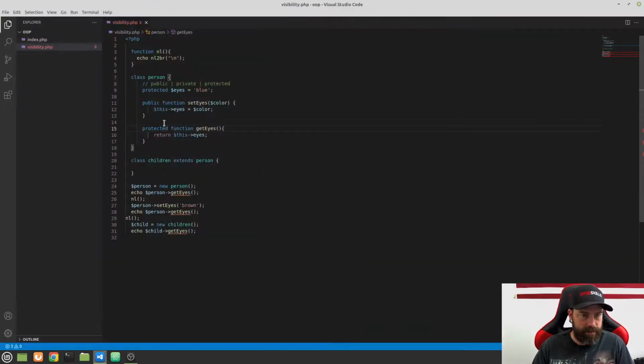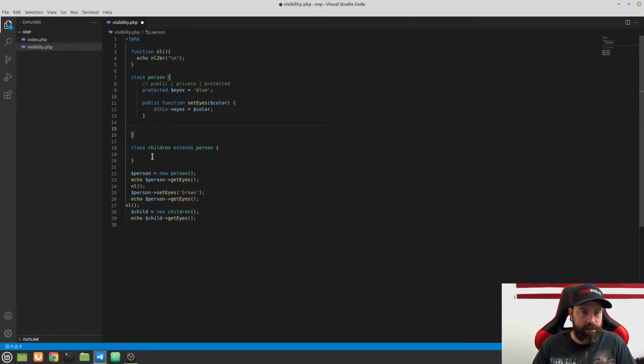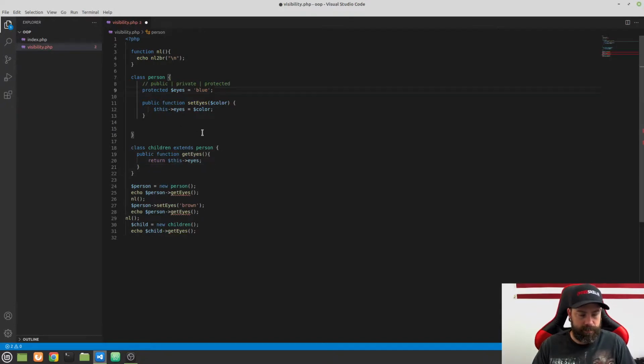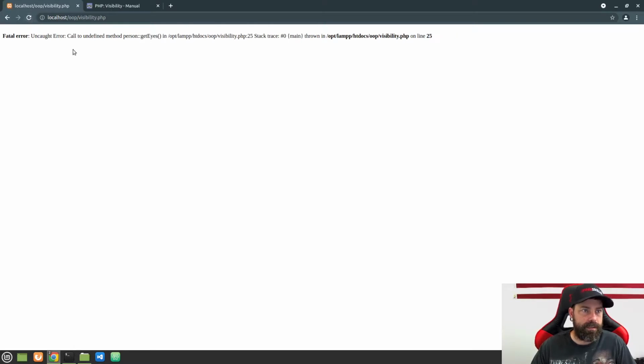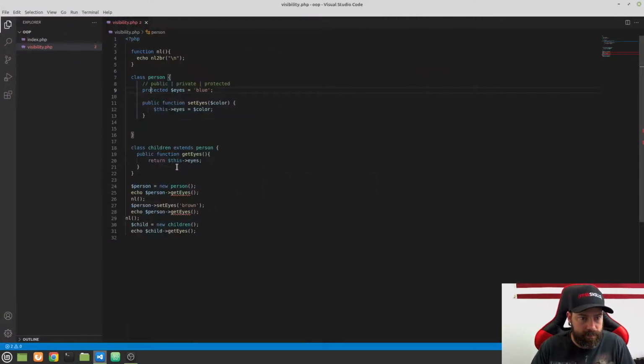So what would happen now if I set on this child element, if I set this to protected, well, hang on. Let's keep this as public. And then what I want to do actually, let's move this get eyes function into the child. Now I'm going to save that and refresh. And person no longer has it.